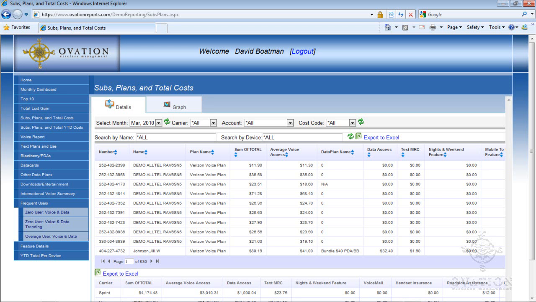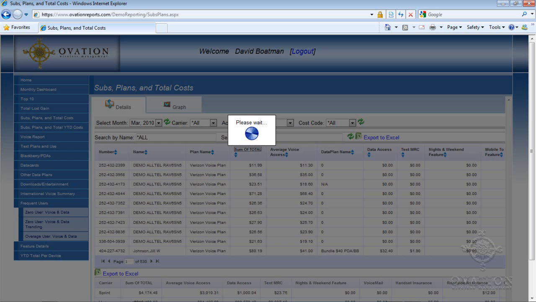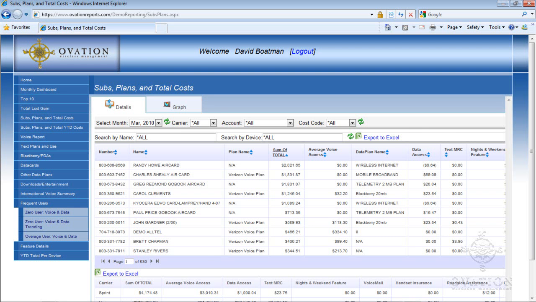Again, I can click on any header within this report and it will sort the information within that column in a descending order. So in this case, I clicked on sum of total, or the total cost for that device, and I can see my most expensive user for this period of time came in at about $2,021. I can also filter by month, carrier, account within that carrier, and cost code.